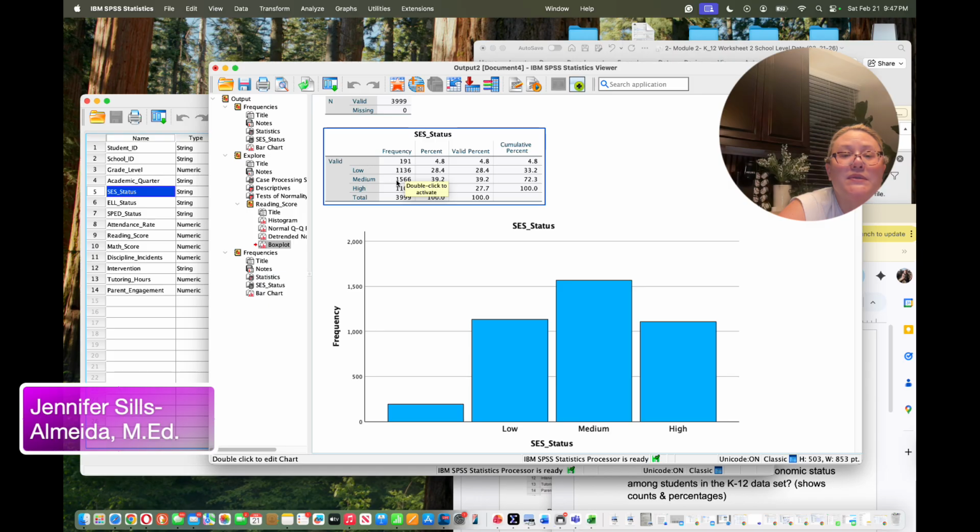The next one, frequency, was the medium. So there was 1,566. As you can see, this had the highest number. Now this is going to be the highest mode because this is going to situate the most frequent category that we had for the most people that fell under it. High over here is 1,106. The percent will actually go in and talk about that percent of the population.